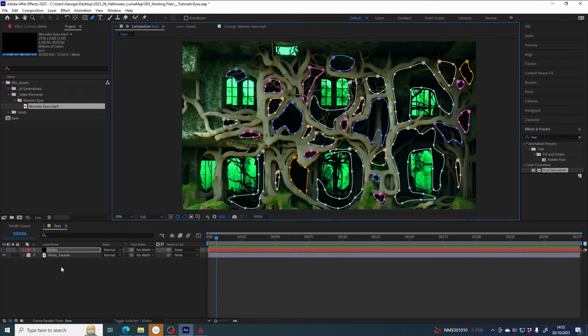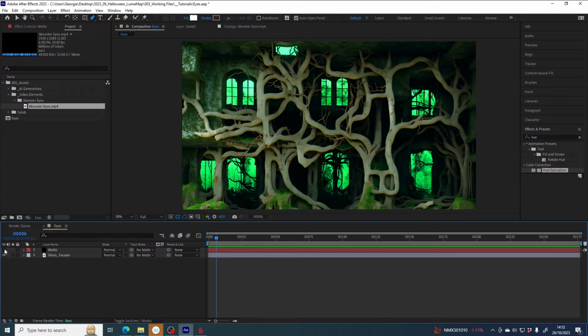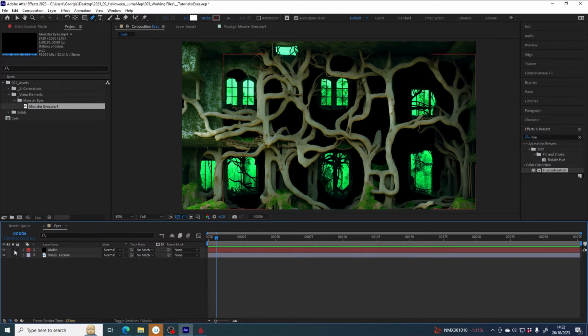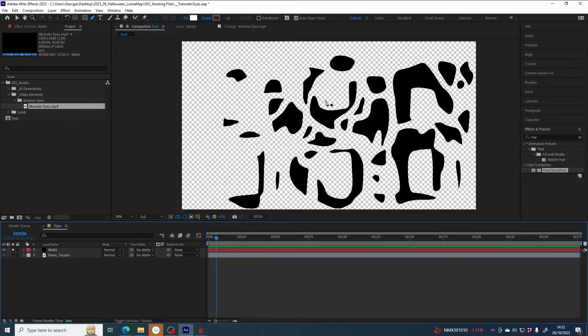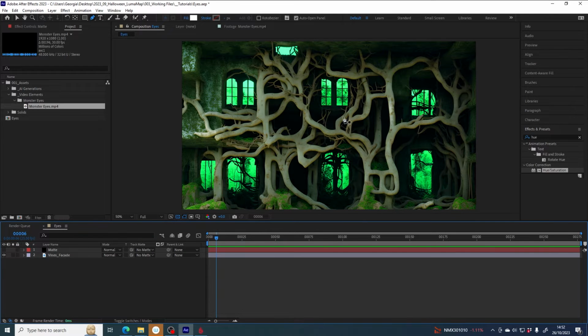Okay, I think that's about right. So if I were to turn that back on and even isolate it, you can see that I've just masked the areas that correspond to these deeper shadowy regions.